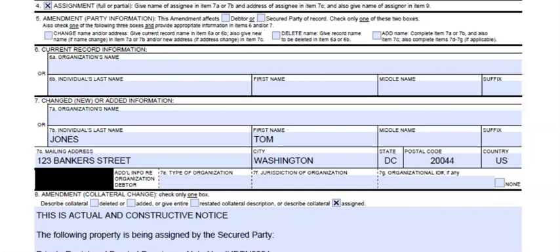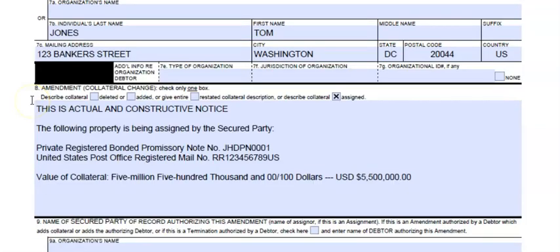Now inside the collateral description, amendment collateral change. Check only one box. Describe collateral. Are you deleting it, adding it, giving an entire restatement of collateral description, or describing collateral assigned? So we know we're doing an assignment, so we're going to select assigned. Inside of the box, you're going to give a description of what you're assigning to the assignee. So this is an actual constructive notice. The following property is being assigned by the secured party.